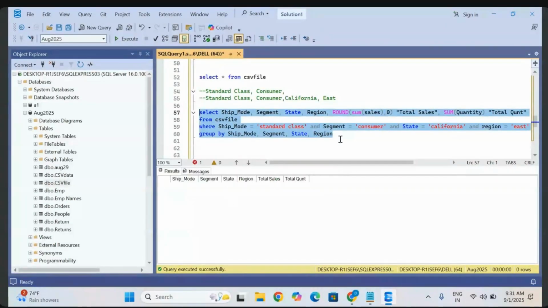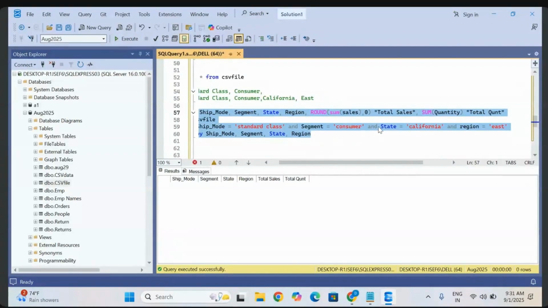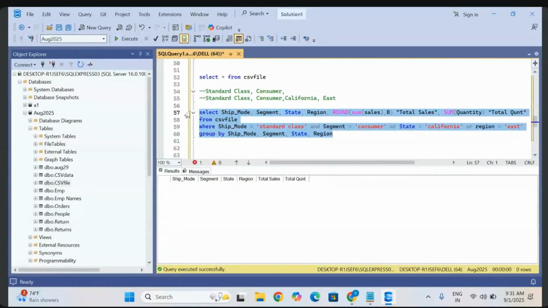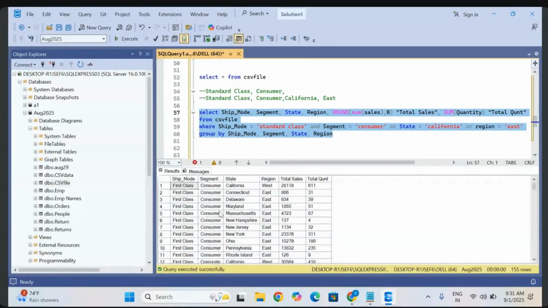So there are no values related to these multiple conditions. Let me give here the or operator, because the values are not there, for that particular related condition. So let me go and execute it. So this is how you get it.